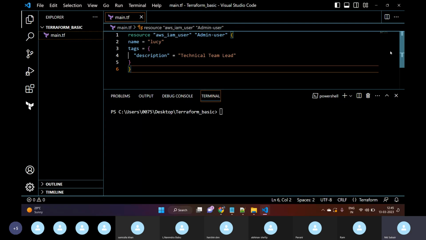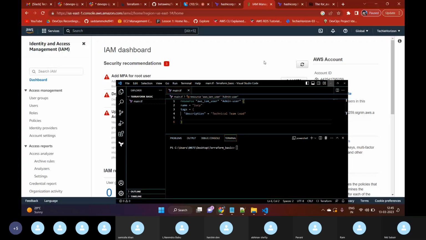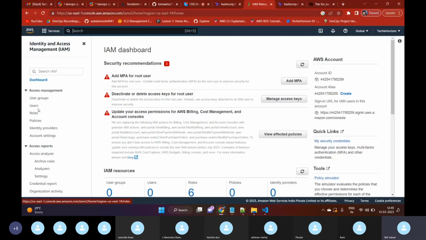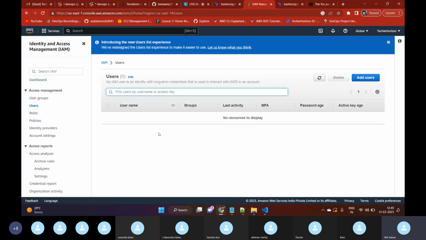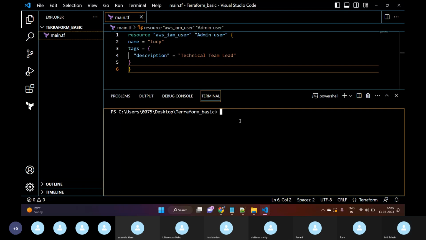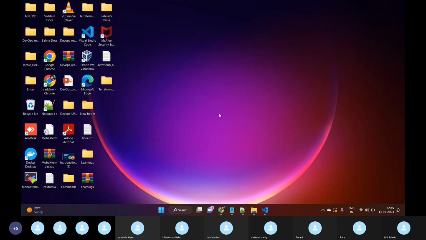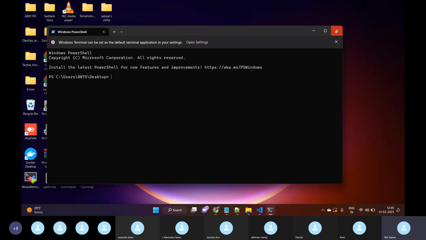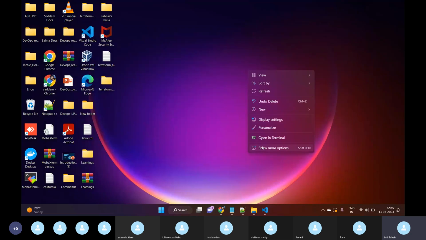If I go to my users, as of now, do we have any users? No, we don't have any users. Okay, so now let me try to execute this. Before executing, let me delete my existing credentials, because credentials are already saved in it. Okay, so let me delete them.